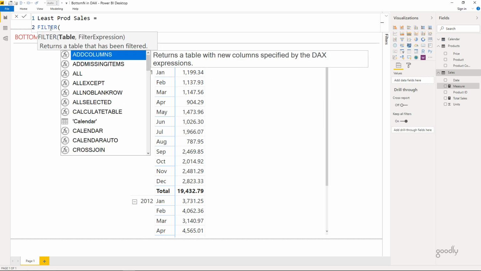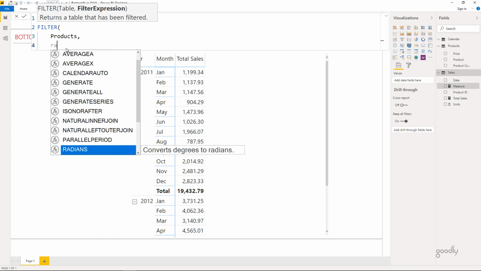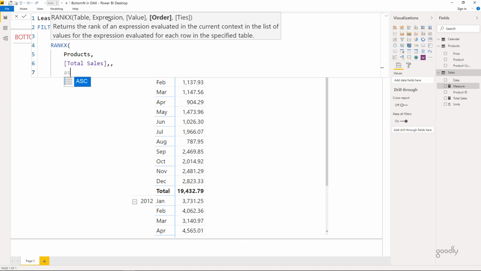I'm going to use the FILTER function. The FILTER function returns a table. So I'm going to say, filter the products, and in every single row of the products table, do a rank in the ascending order of the sales. I'm going to use the RANKX function, and RANKX in the products. The expression that I want to use in the RANKX function is nothing but total sales, which I've already created, nothing in the value. The order is ascending, and for ties, we write dense.